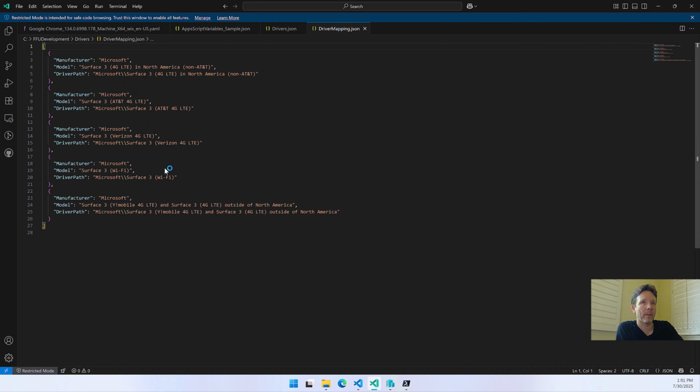Now let's talk about driver mapping. Now I'm going to preface this by saying the DriverMapping.json file is unique in its best effort. I don't know that this is going to work for everyone. What I do know is that I've tested with some Surface models and with a Lenovo 300W, and the current code seems to do fairly well with automatically mapping the driver and model.